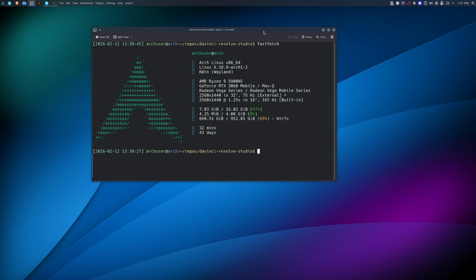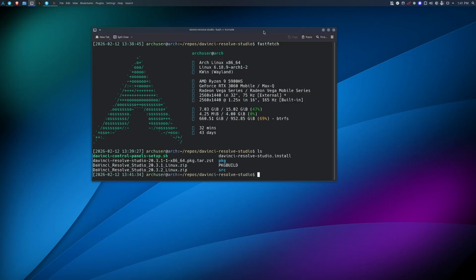So what I'm going to try first is not changing anything other than placing the new version of Resolve, which is right here, into the same folder that I was using before. And hope for the best. Hopefully it works, because I know last time there was a lot of messing around. So hopefully just for an update from 20.3.1 to 20.3.2, this is going to work.